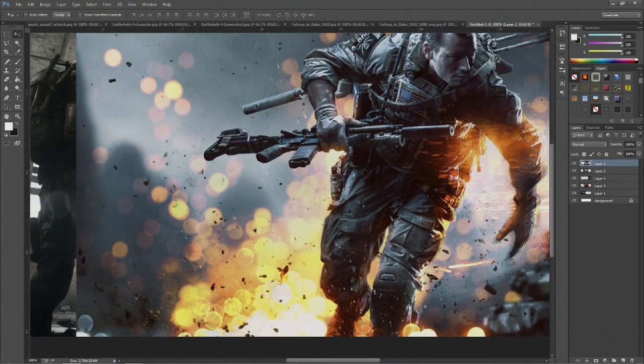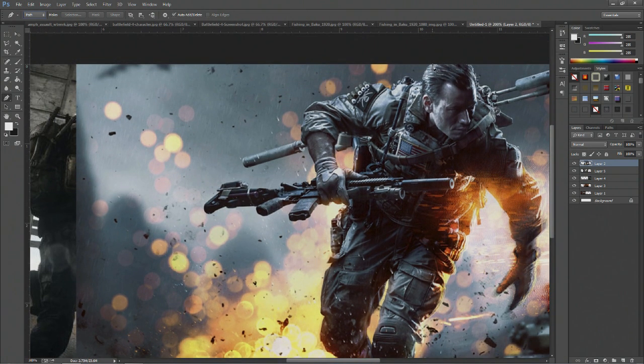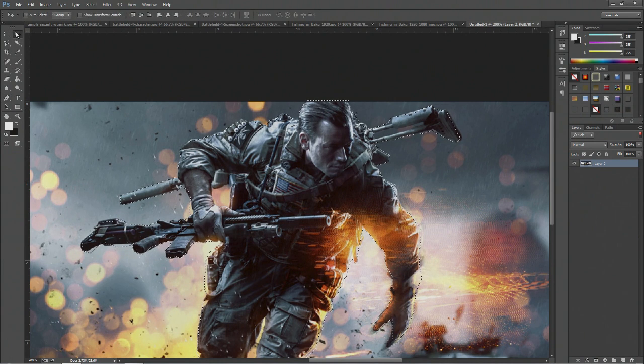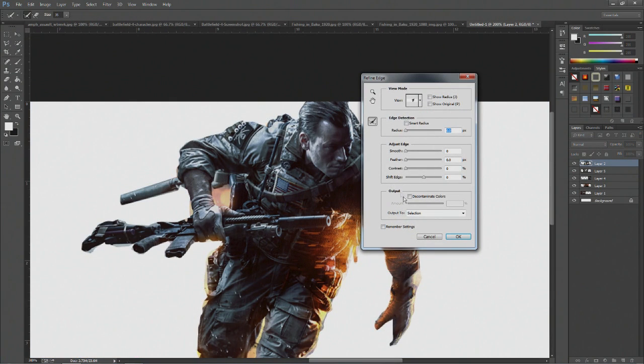And basically what you need to do now is go onto the file that you want to separate, and get the pen tool, make sure the path is selected, not shape, and then all you need to do is go around your character. And then you want to right click and go on make selection, and then go onto your move tool or your quick selection tool and click on refine edge.